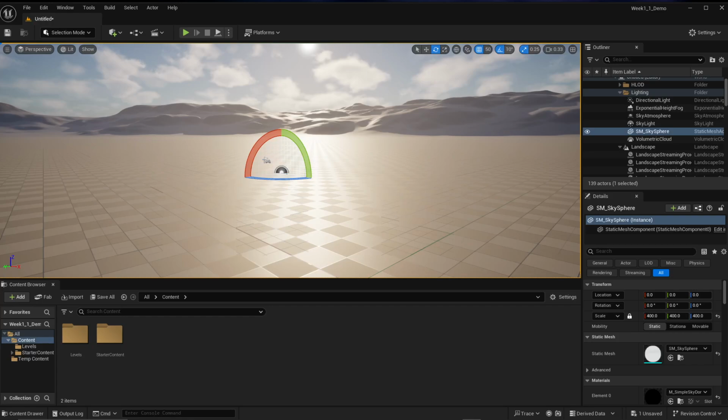In this tutorial, we are going to go through two different ways that we can import different assets into Unreal Engine. To start, I'm going to show you the drag and drop method.